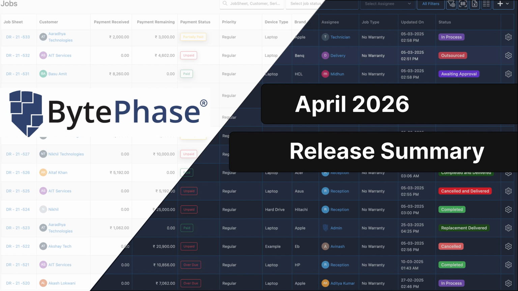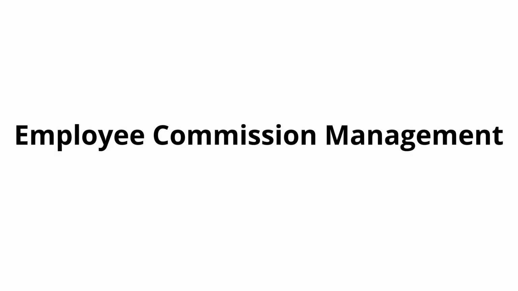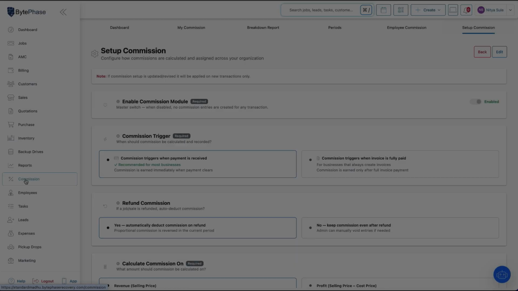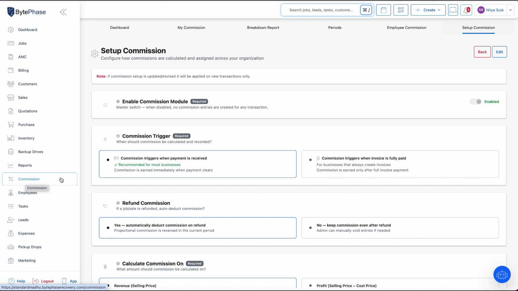BytePhase April 2026 Release Summary. Employee Commission Management in BytePhase. Profiles, periods, adjustments, and dashboard. How to set up employee commission in BytePhase.